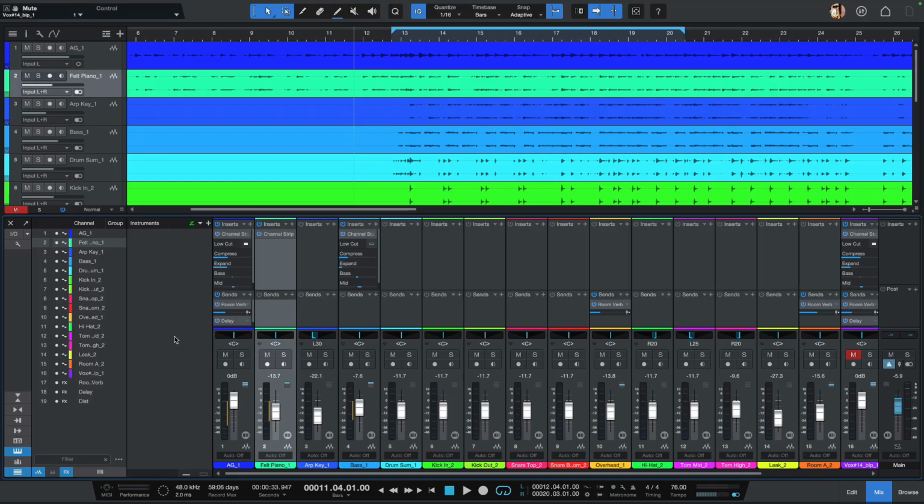Today we are going to talk about automations on Studio One Prime. Yes, automations, you have heard this correctly. It's pretty amazing that Presonus actually made it available even for the free version, Studio One Prime.